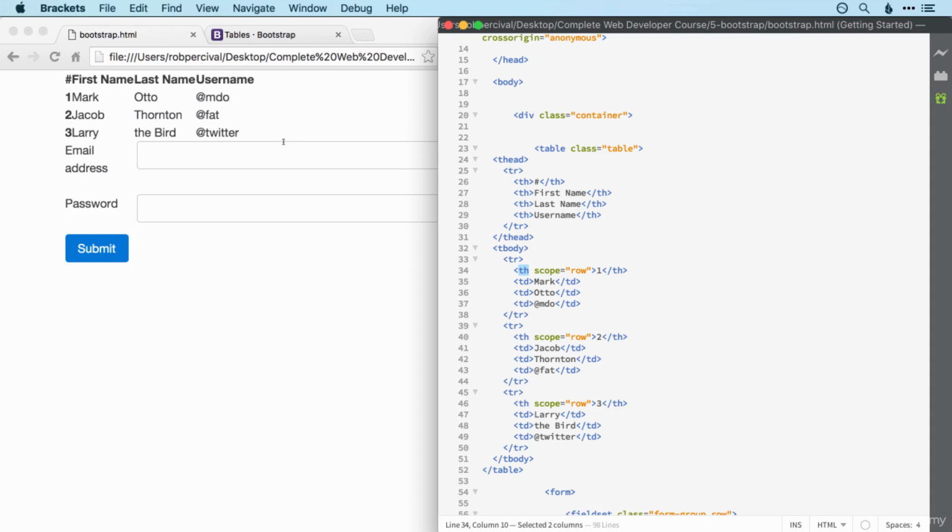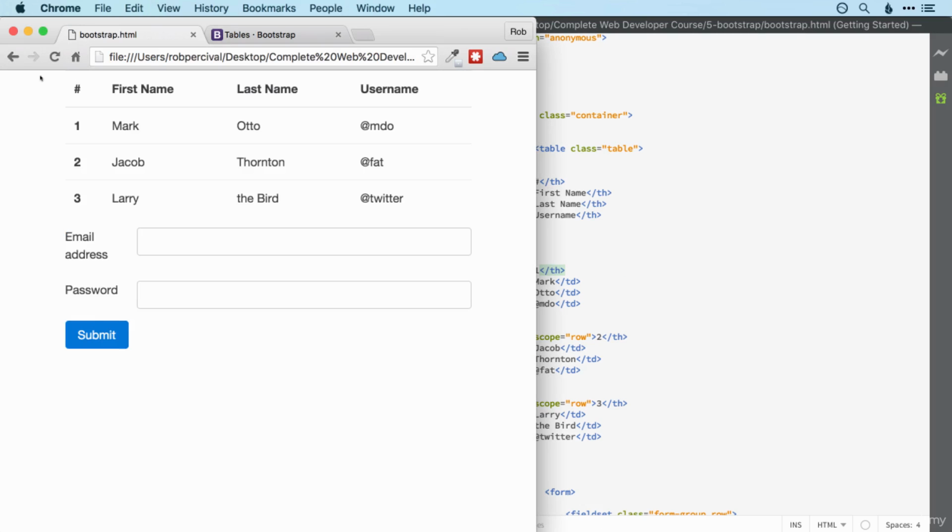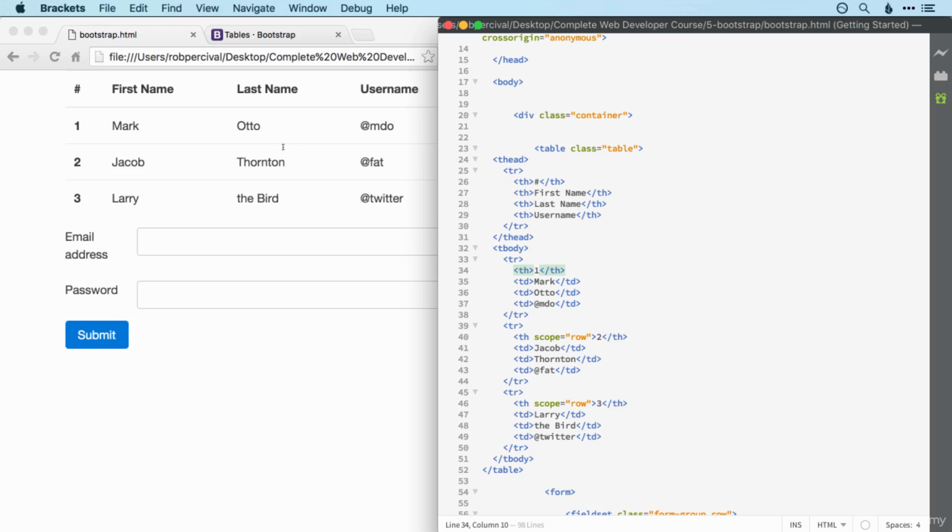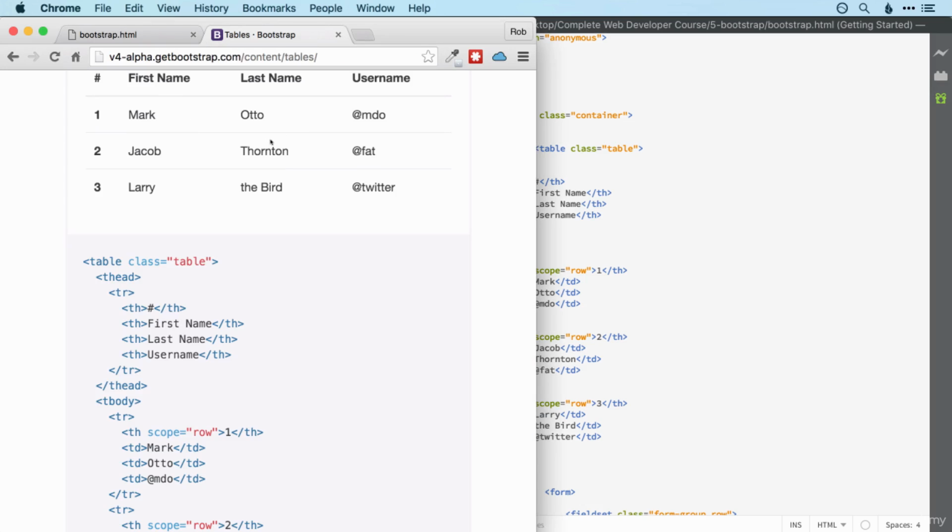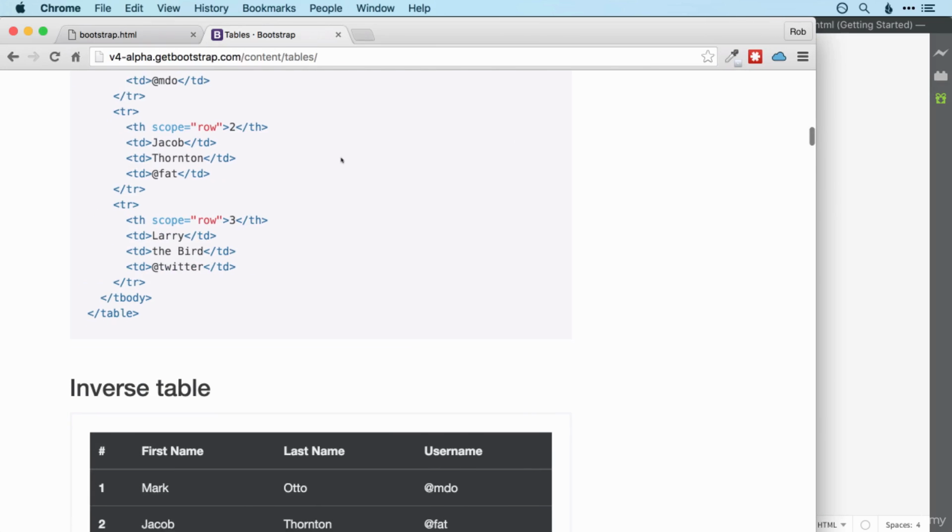But that is kind of considered the default. So essentially this doesn't make any difference at all. If we get rid of it, then everything will still look exactly the same. It just makes it clear that we're using th, but it's not a column header, it's a row header. The rest of the syntax though is exactly the same as the tables that we've looked at before. So let's jump straight to seeing what fancy things we can do with tables and Bootstrap.